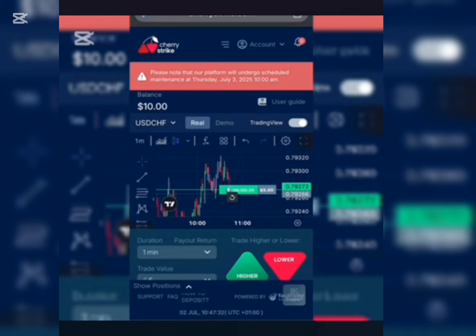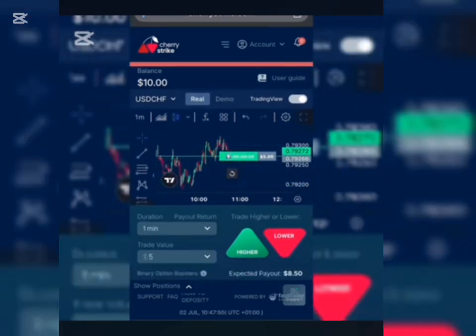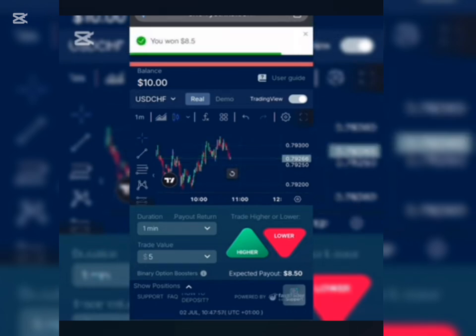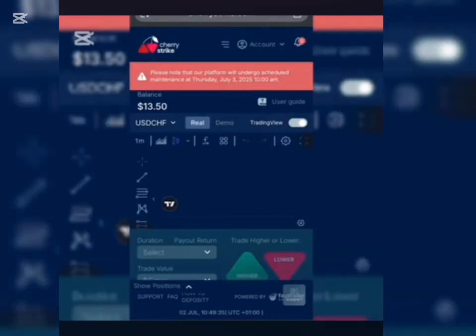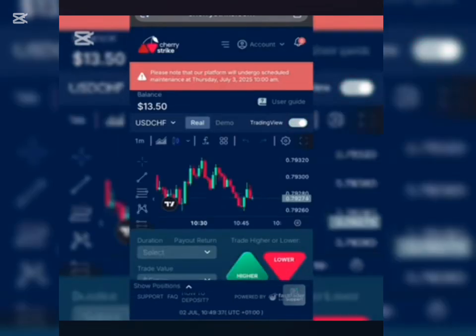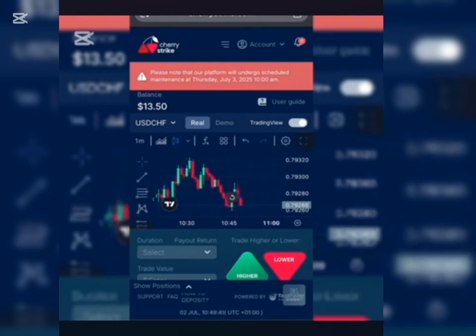Now I just put in 1 minute and clicked on higher. You just need to select higher for buy and lower for sell, just like trading with MT5. So I selected higher and placed in $5 for the value. Now you see I just won it, for the return, I got 8.5 USD. If you check my balance right now, you see 13.50 USD showing in the balance, with the amount which I made. Now that's as simple as that.